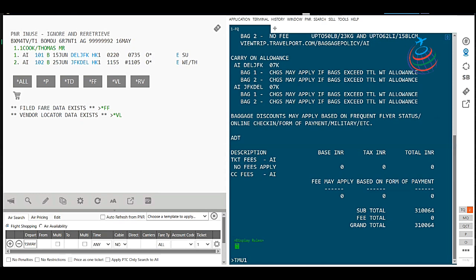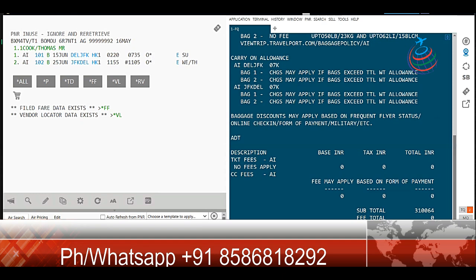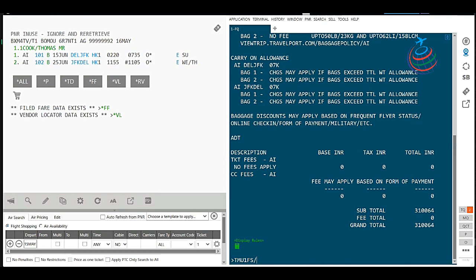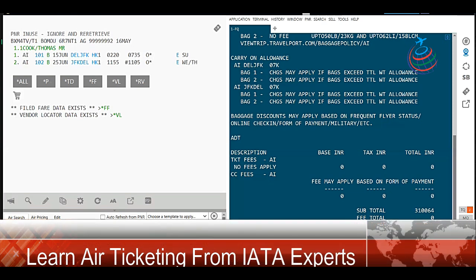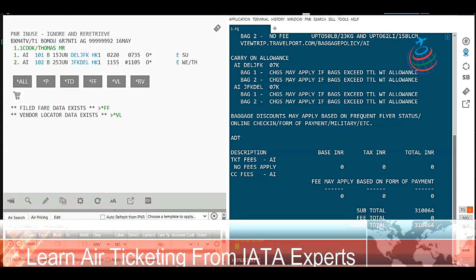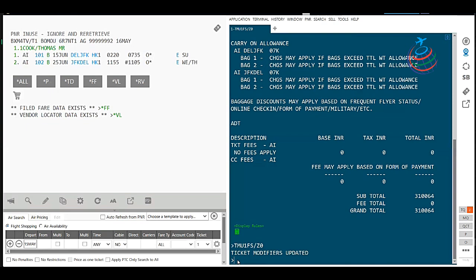Okay, then you have to write here F form of payment, S for sugar, FS. F means form of payment, S means cash. Then put a slash, then use here how much commission you have received. So on Galileo, you can check how much commission you are going to get from the airline. But that is a different thing. Right now, I'm not going to discuss it. I'll discuss later on. So I'm writing here Z. Z represents how much commission you are going to get. Right now, I'm taking 0% commission and just enter here. You will get a response, ticket modifiers updated.